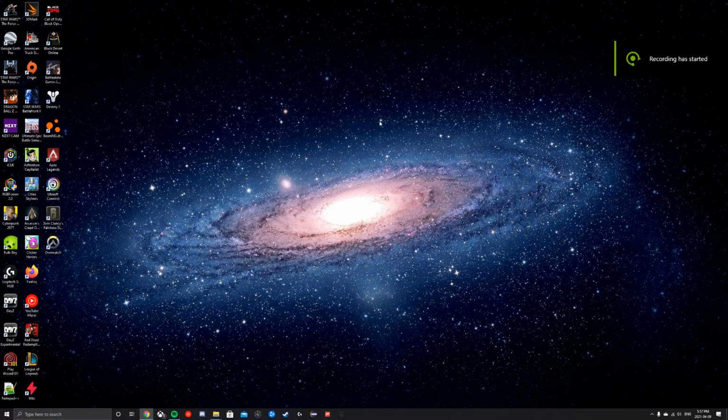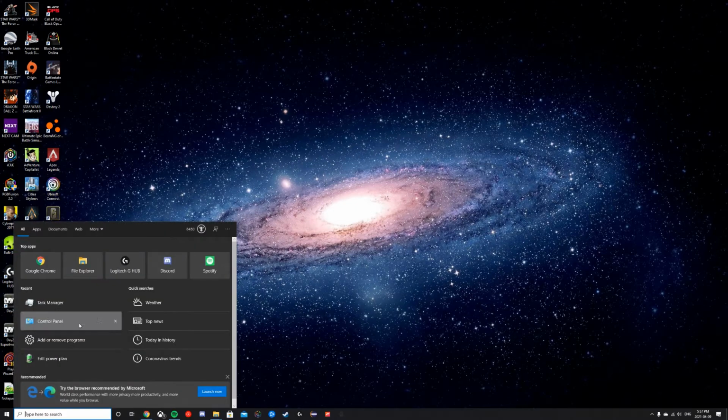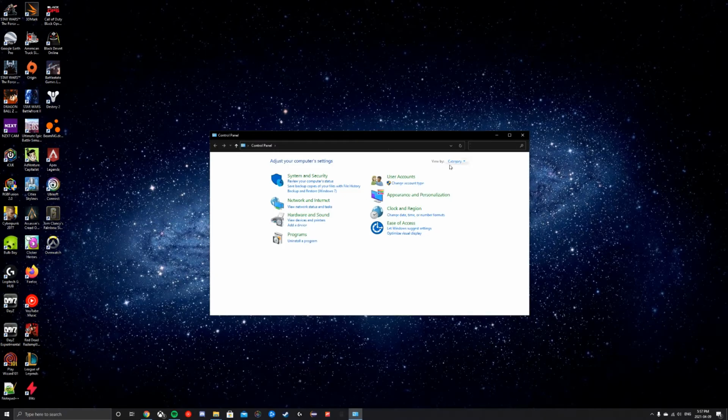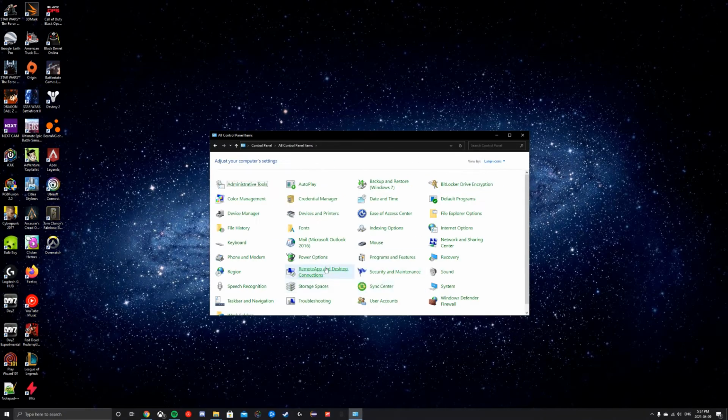If your PC has been running slower than usual or is crashing, use these steps to troubleshoot and diagnose your PC. So first, what you're going to want to do is go to Control Panel, so search for Control Panel. Go to View By and change it to large icons.